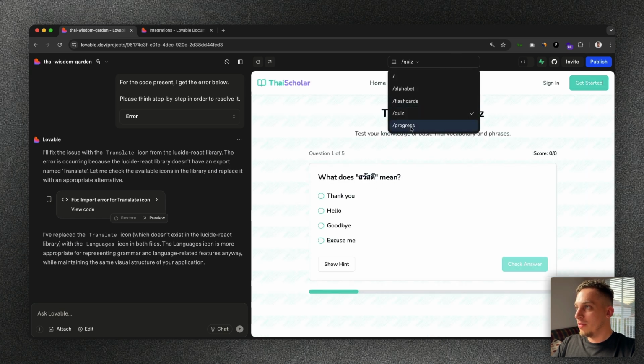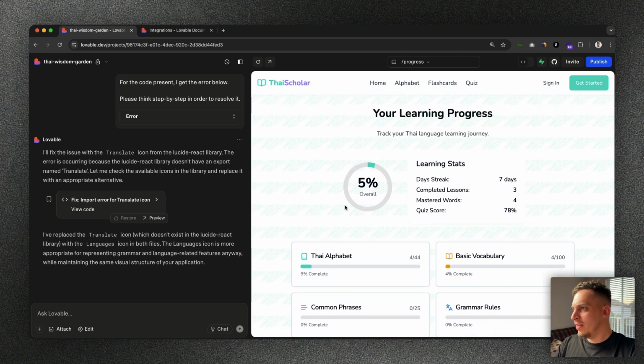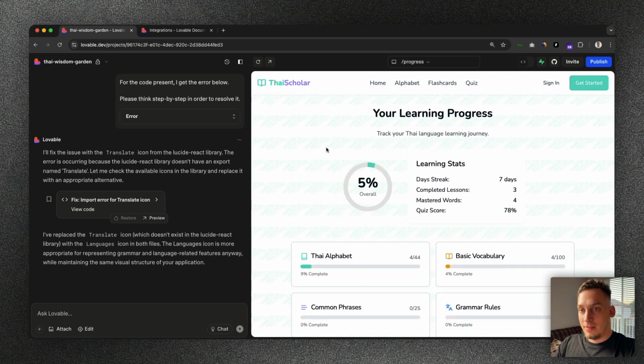And we have this progress tab. So basically this is just like a facade. I know that this is not real data, but that's where these integrations come in. So we have these native integrations like Supabase, we have GitHub, we also have the ability to publish, and we have Stripe as well as native integrations.